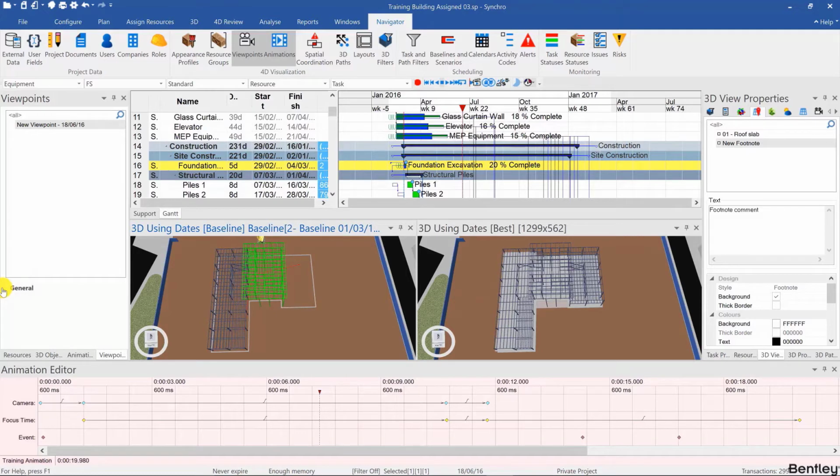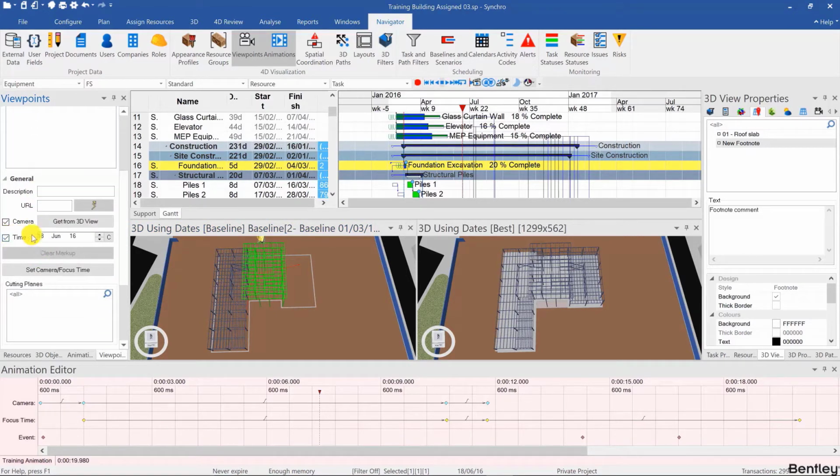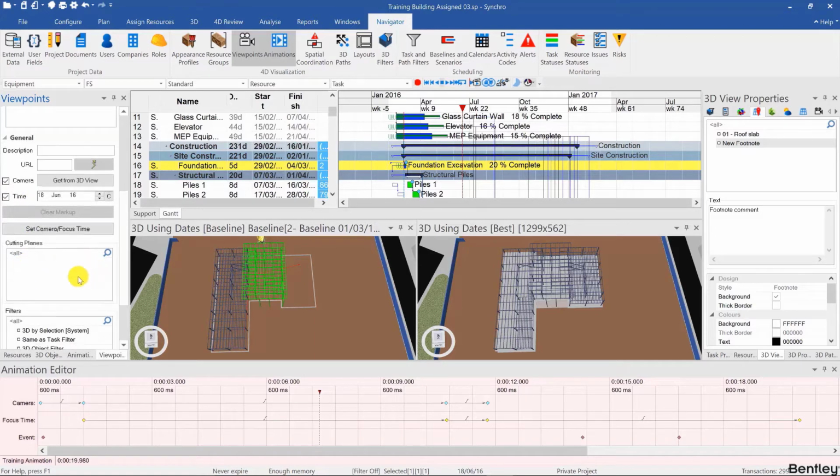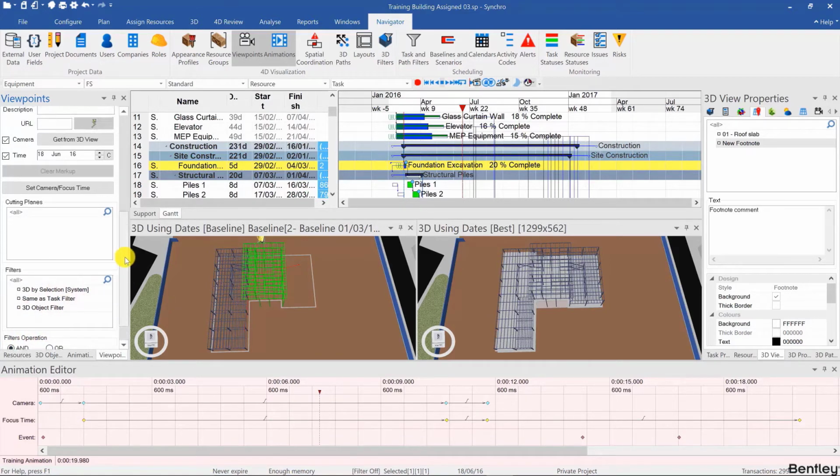And if we expand general for the viewpoint properties, we can notice that the viewpoint can save the camera, the time, whether or not there are cutting planes, the filters, as well as the filter operation, if it's an AND or an OR. So these are very powerful, however, it only applies to one view.